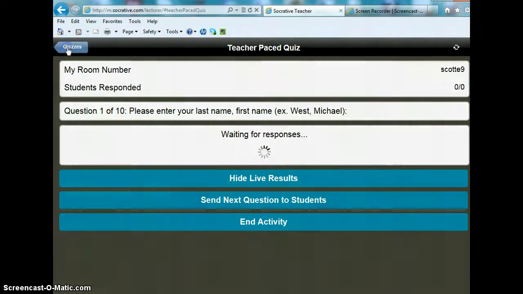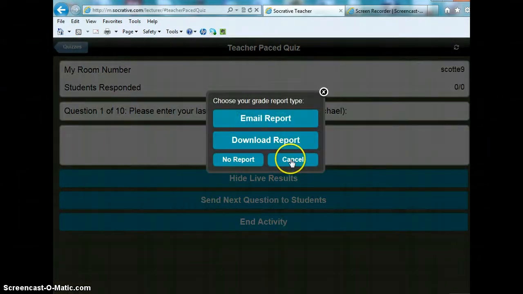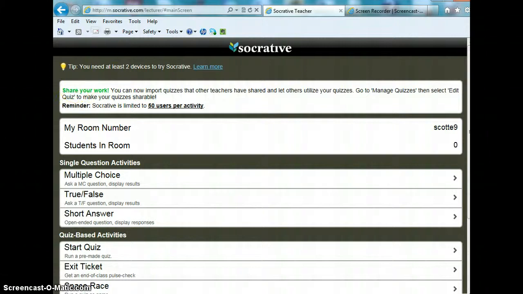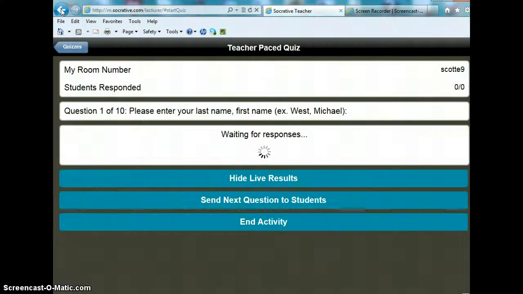So in summary, it emails a report with the student and grades it for you. So we're going to put no report here or just cancel it. So I'm going to arrow back to the first page and just recap what we have here.